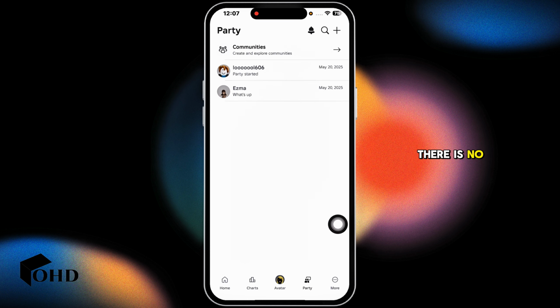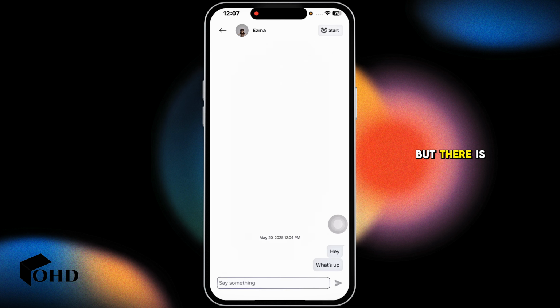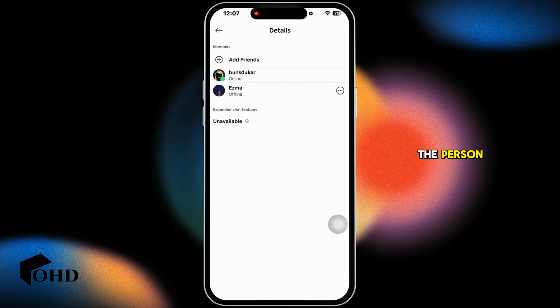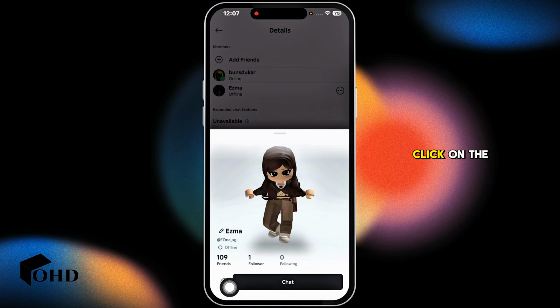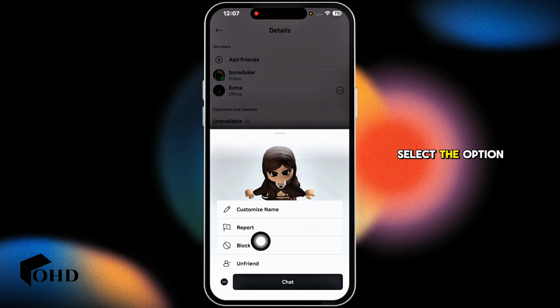At the moment, there is no such feature within Roblox to delete any of the chat messages. But there is a workaround for that. What you have to do is head over to the profile of the person. Once you're on the profile of that person, now click on the three dots. Select the option Block or Unfriend. With this, the whole conversation will also be removed.